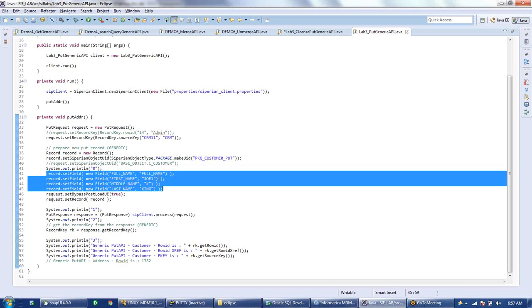Whatever values we are giving here, only those values will get stored in the database without any check, because there is no cleansing which is getting applied on this. So that's basically a put request.